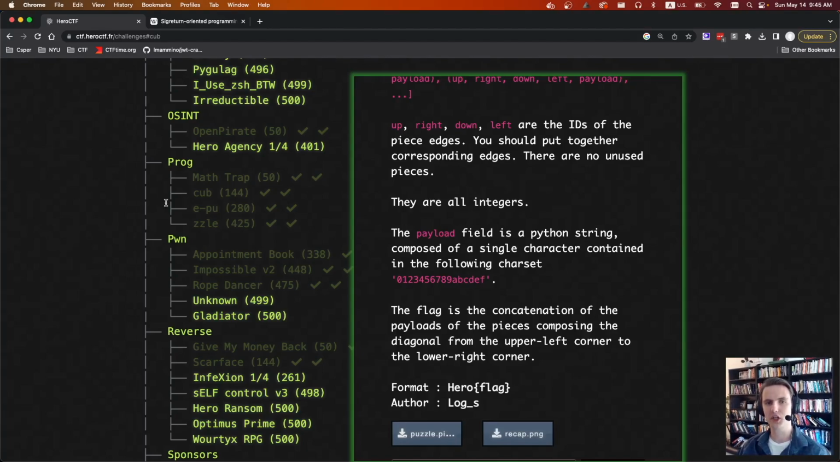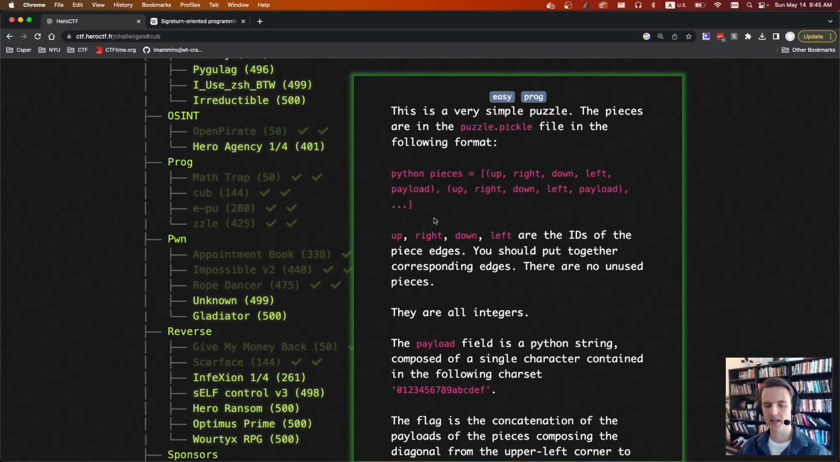This is Programming Cube Puzzle 1 through 3. So these were 3 related challenges where they're going to give us a Python pickle file, and each pickle file is going to contain a set of pieces, these puzzle pieces. And our job is to reconstruct the puzzle and read the diagonal elements, and that'll print out the flag.